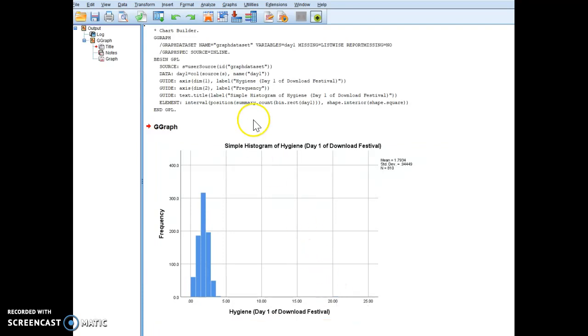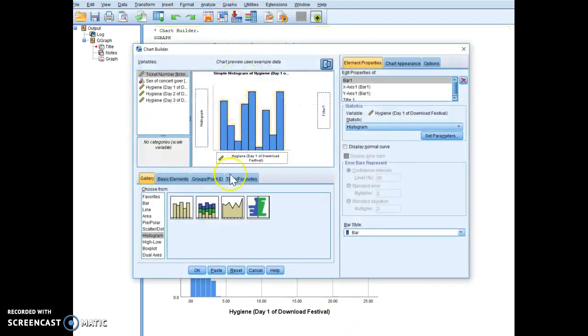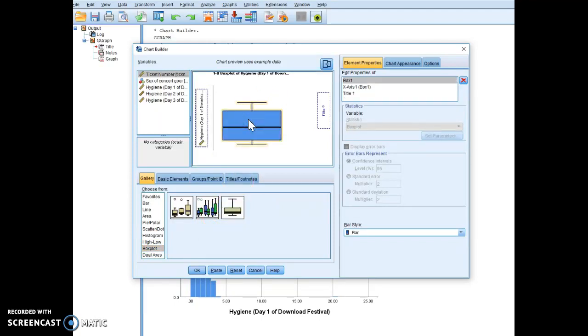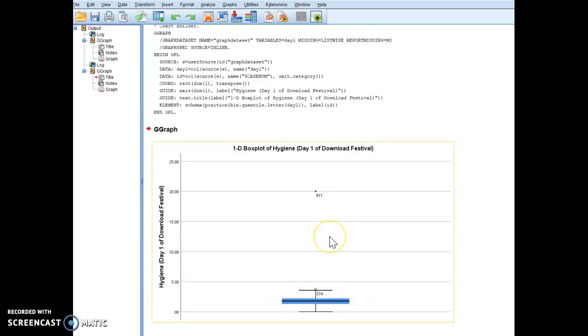So one of the other things you can do is you can go back to graphs, you can go to chart builder, and you can do a box plot. And we just have one variable, so we're going to move this into here. And we're going to click OK. Scroll down, this tells me here 611 is the data point.